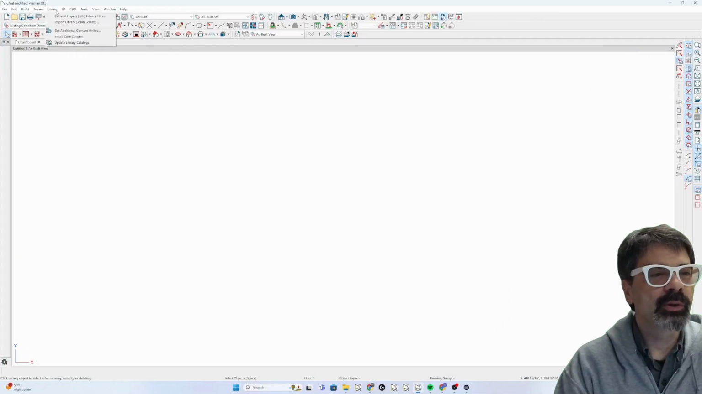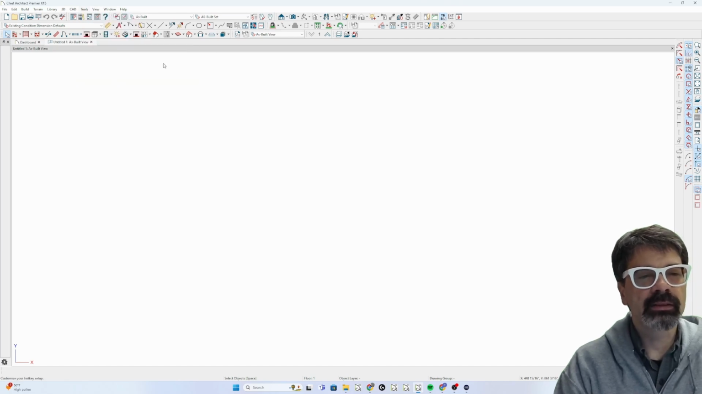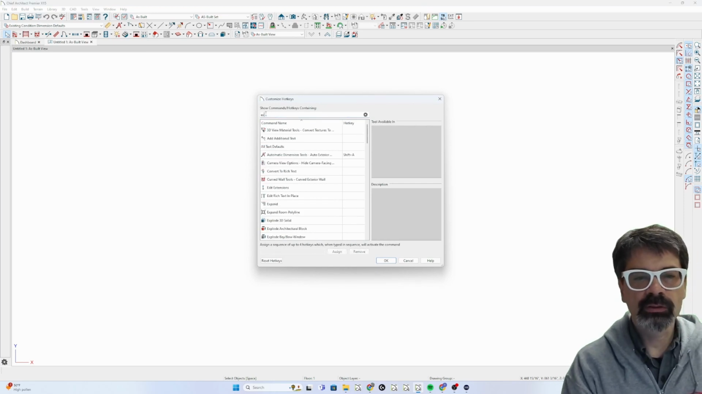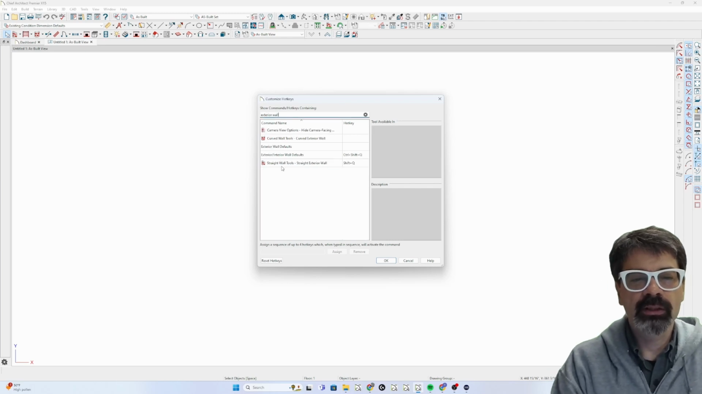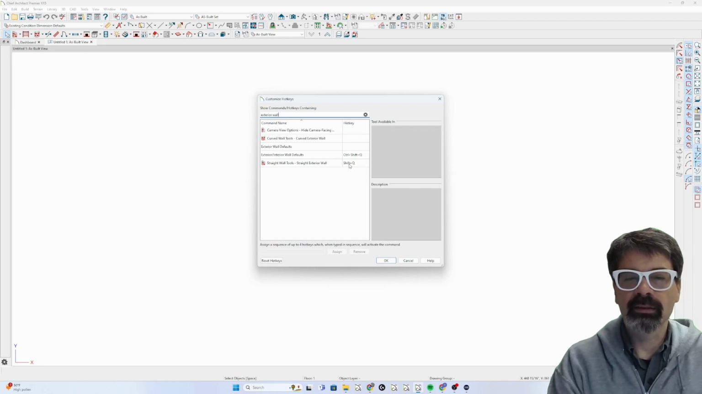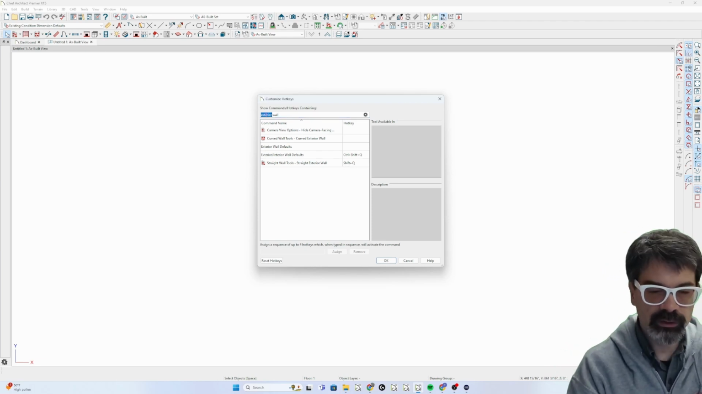So hotkeys are controlled through the menu. You go to Tools up here and Toolbars and Hotkeys, Customize Hotkeys. If I type in exterior walls or exterior wall, you'll find Straight Wall Tools, Straight Exterior Wall. Right now that is assigned the hotkey of Shift Q. Let's change this to interior.